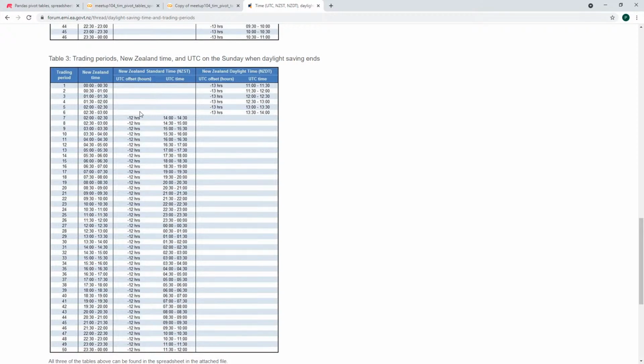And this is where all the problems happen, because in New Zealand we have time 2 to 2:30, 2:30 to 3. We'll look at this one, 2:30 to 3 in trading period 6, and trading period 8 is also 2:30 to 3. So if someone tells you it's 2:30 on the 5th of April, you don't know whether they're talking about trading period 6 or trading period 8, and they're the two times and the offsets from UTC.